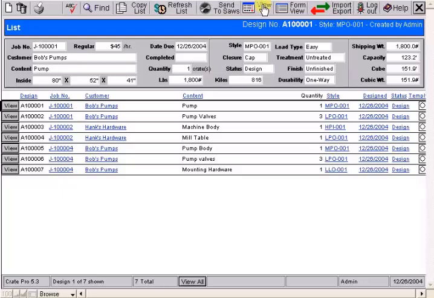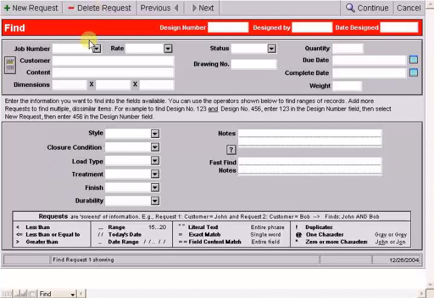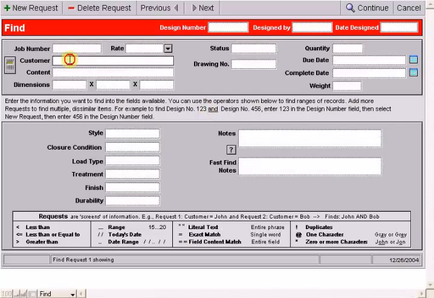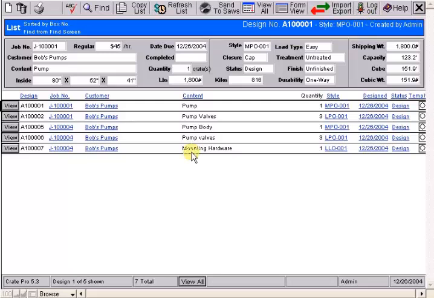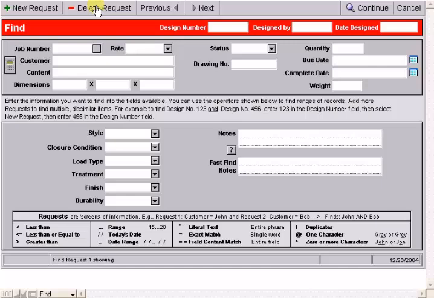Since over time you may have thousands of designs in CratePro, you'll need to limit your list to just those designs you want to view. There's also a Find option in CratePro that allows you to enter a variety of different kind of data to limit the list of designs that you're looking at. Here, for example, let's enter Bob in the customer and hit continue. And we can see that our list is limited only to designs that have Bob in the customer name. In this case, they're all Bob's Pumps. This is a fast way of finding certain records that you want to find. The criteria in Find isn't limited to one field, nor is it limited to one find request.